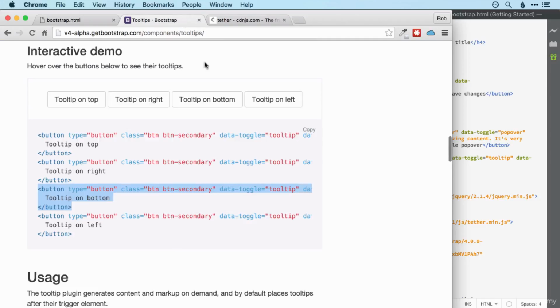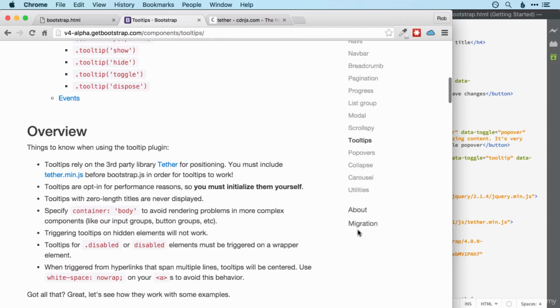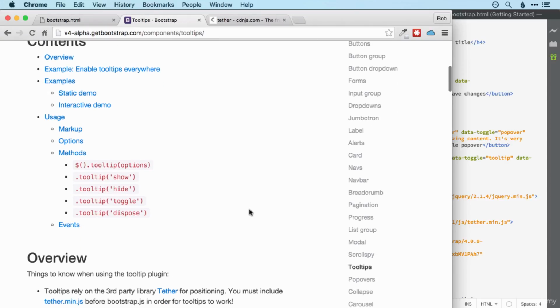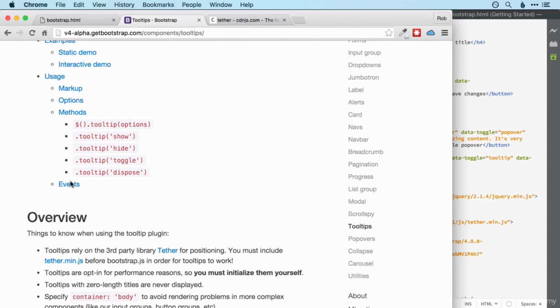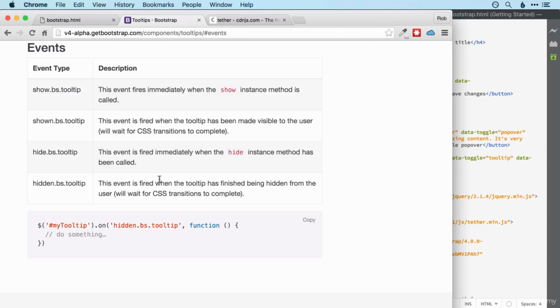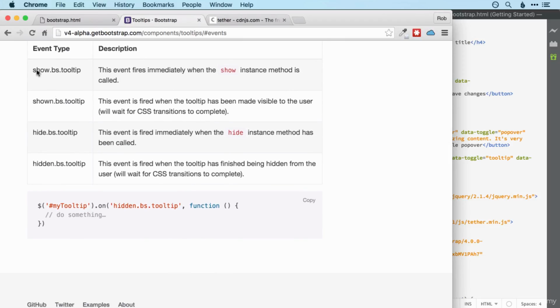All right, hope you pulled that off. To do something when something else happens, we're definitely looking at an event here. Okay, and we've got show, shown, hide, and hidden. We're definitely going to want either show or shown, depending on whether you want it just before the tooltip displays or just after. I'm going to go for shown, I think. And we can see that it's a very similar syntax to what we used for the modal.